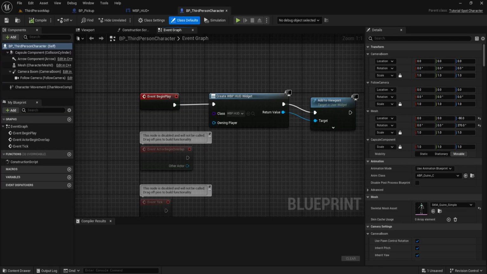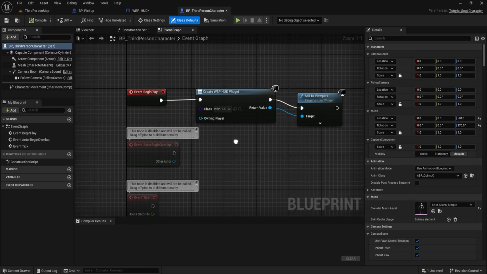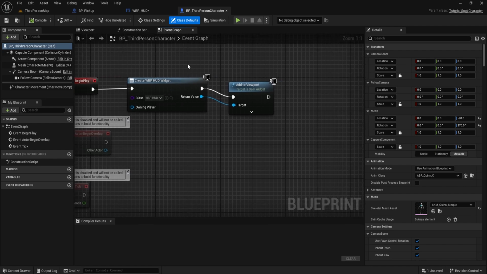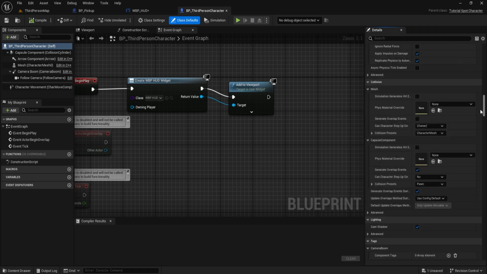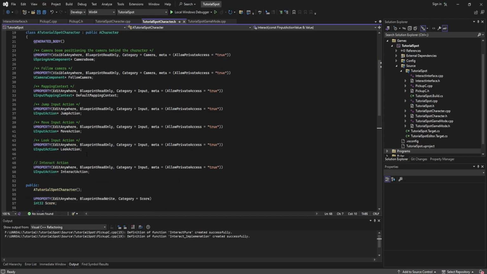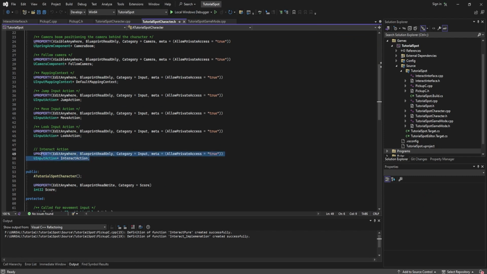Another thing we need to do is go in here. In our event begin play, we need to create that HUD widget. We're going to add that to our viewport as well. And then the other thing we need to do is add in the interact action. We scroll down here, see this spot here, we need to add in that interact action, and that is the input action right here. This is making it visible so we can assign what input action uses that.